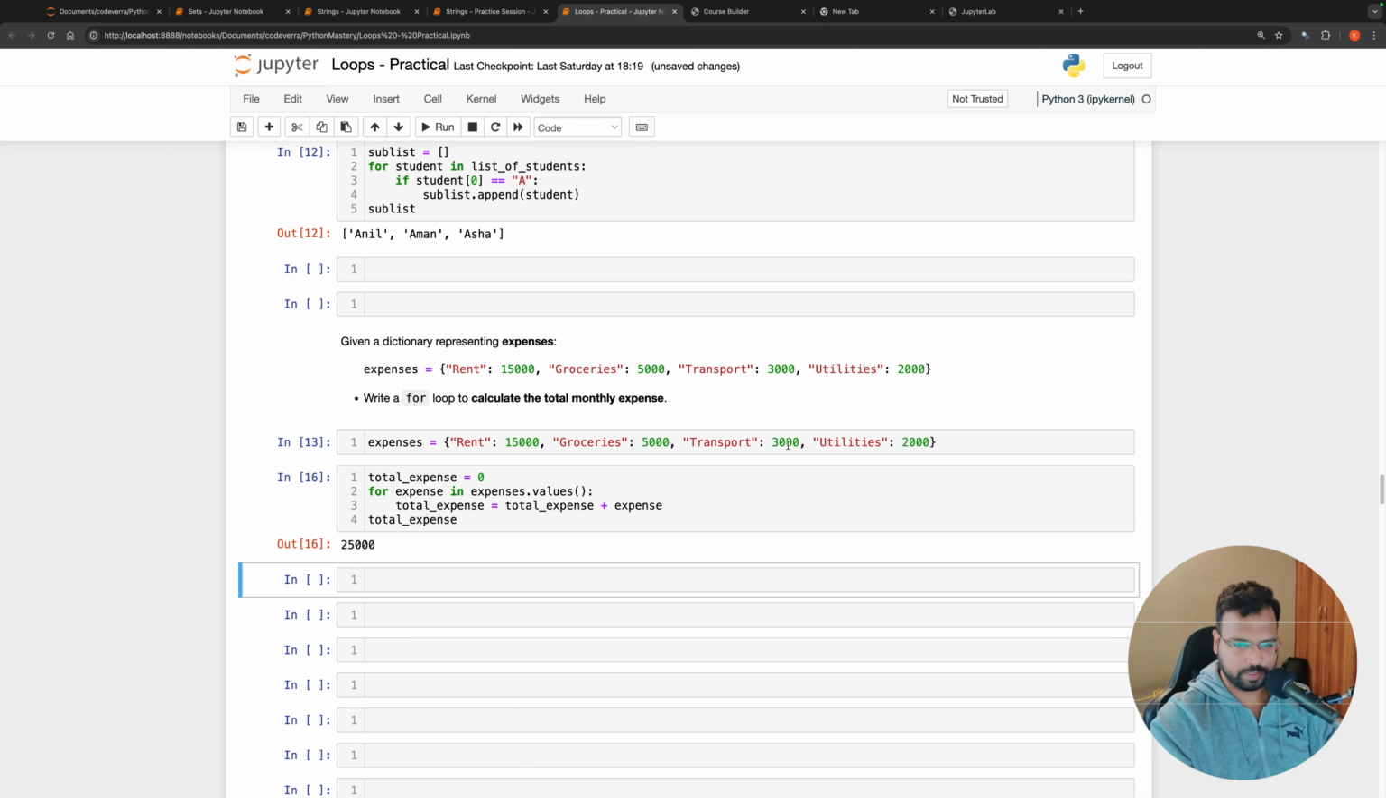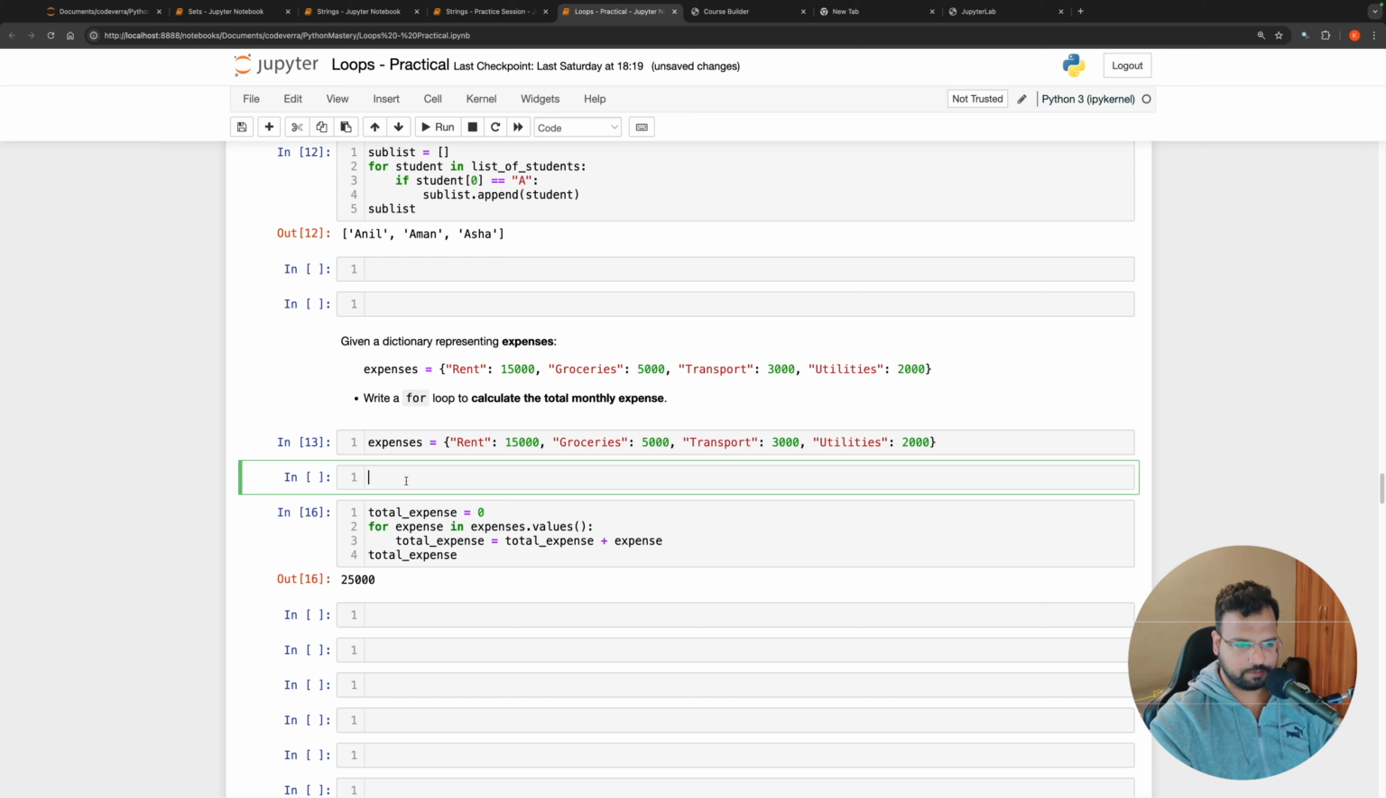So 15 plus 5, 20 plus 3, 23 plus 2, 25. So this answer is absolutely correct. And in fact, we don't have to do this, because if we already have expense dot values, this is already there.